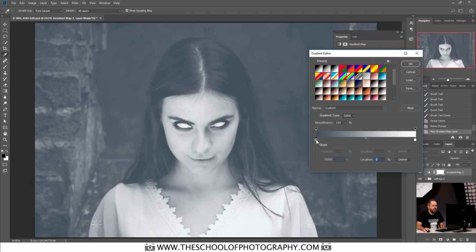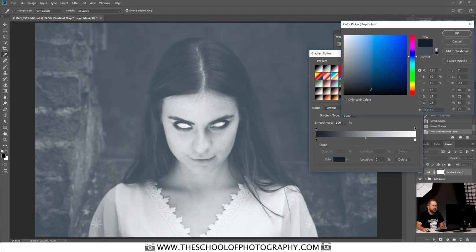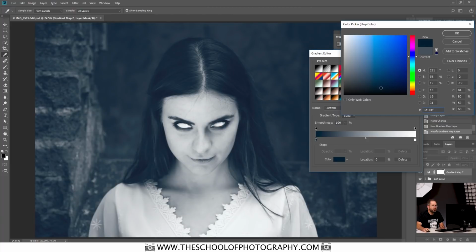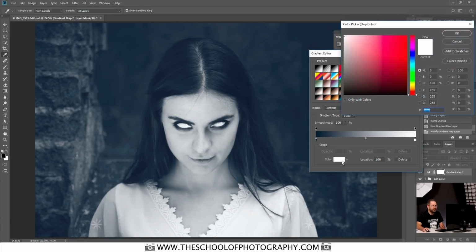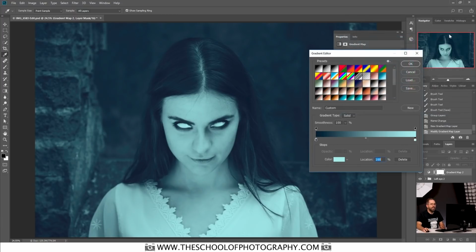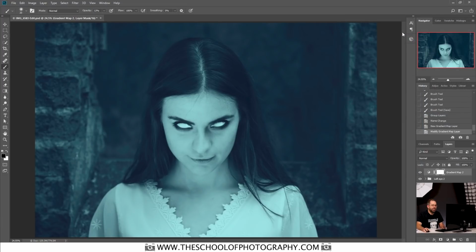Down here, I'm going to click on this color, the dark color, click color, and select kind of a really dark blue. Somewhere like that would be great. I'm going to click OK. I'm going to click on the light color over here, and again down here I can change the color. Let's go this time for a really light kind of cyan green color, again a cool color like that there. I'm going to click OK on that, and shut that down.